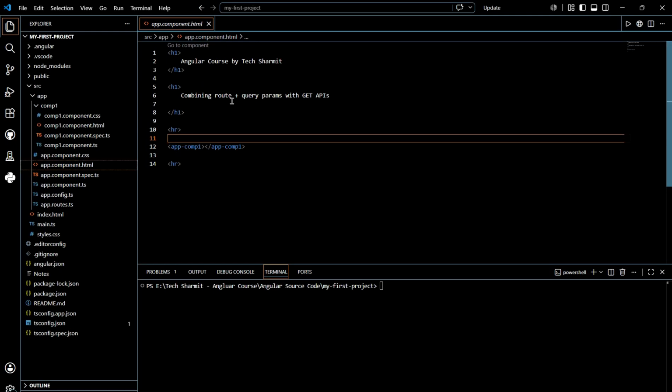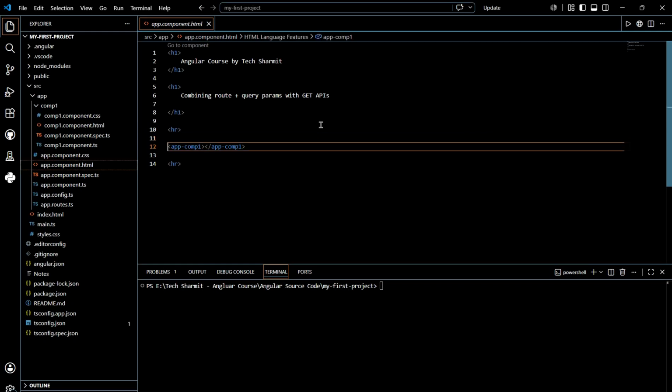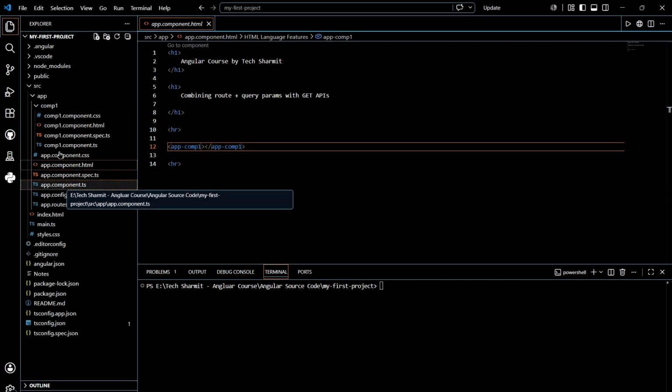Like in my case, I want to show these headings, so I just put Angular course by TechShareMate and combining route plus query params with get API. Okay, and then after that we are using that selector value to connect the application with my comp1 component, and this is the value which we copied, app-comp1. Okay, so now comp1 is connected with your app component.